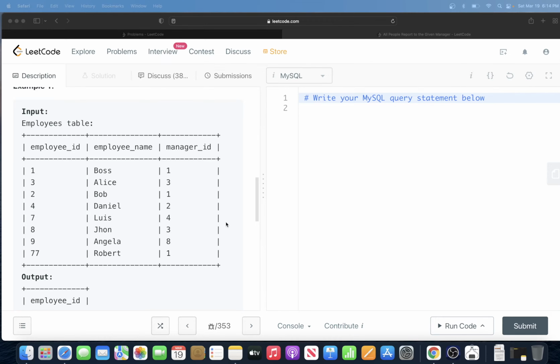So what is a self join? We join a table on itself, right? The only thing that we need to keep in mind while doing a self join is that you need to name the tables in different manners, right? So let's start and jump on building the query, right?